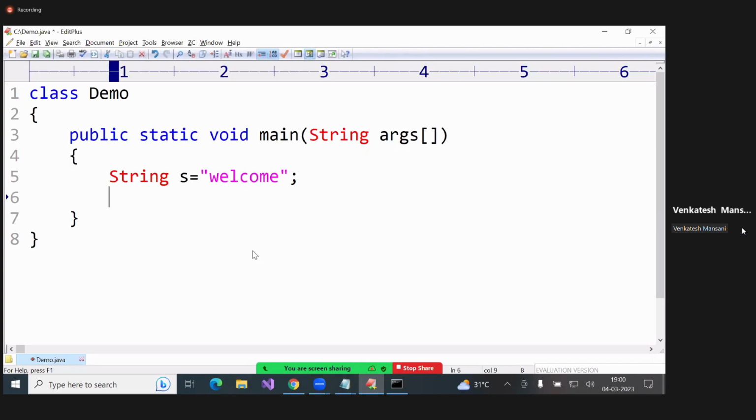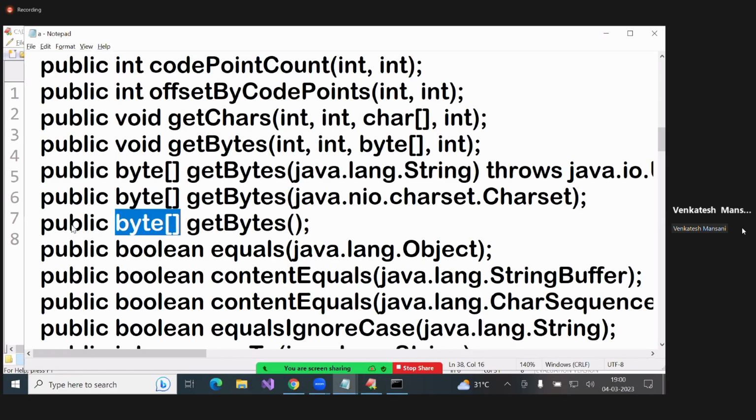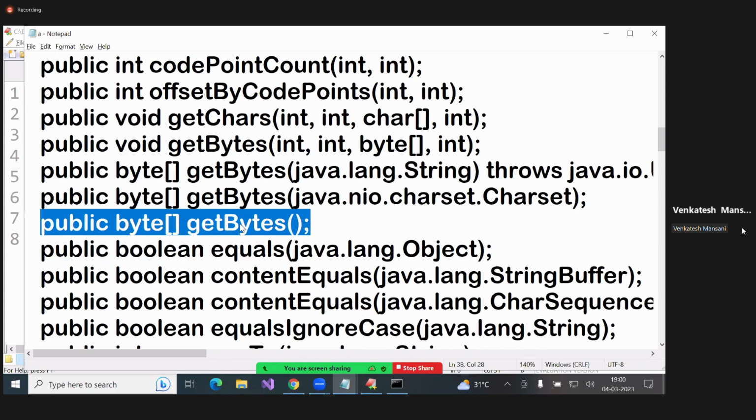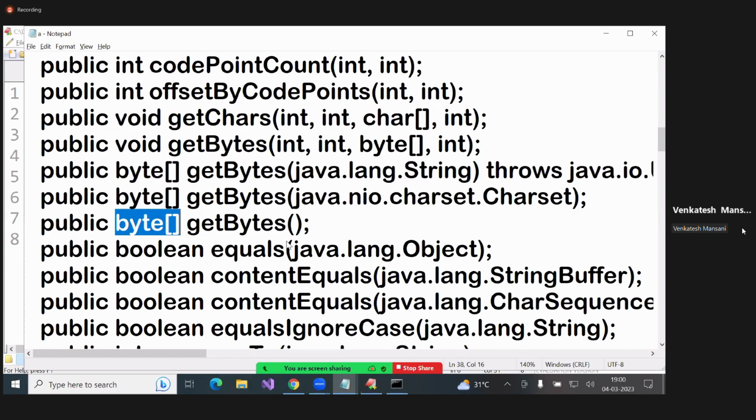Then what do we have to write in the program? Return type: byte array. b equal to, how to call? s dot getBytes. That's it. Here the method name is getBytes. getBytes returns a byte array. It is a public method.